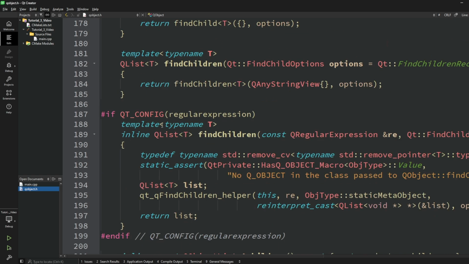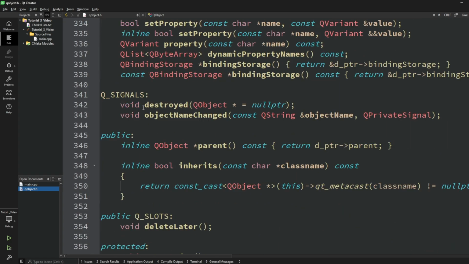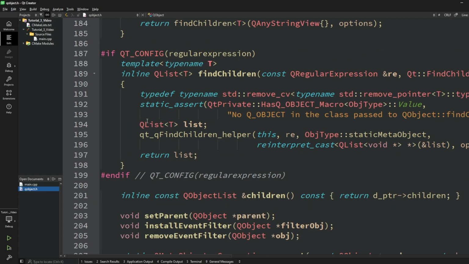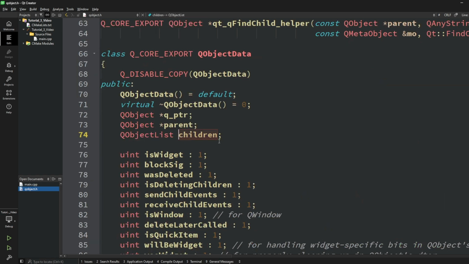If you scroll down, here I noted for myself. Here we can see the getter for a parent, so we can get the parent of an object. We can also see at line 201 the getter for the children list. Each QObject stores pointers to its children in a QObjectList. As you see here, the type.